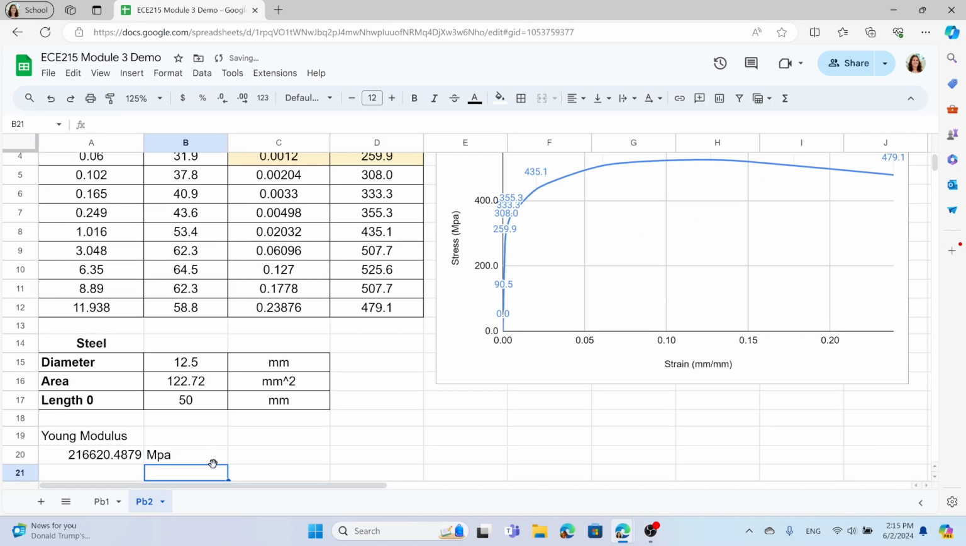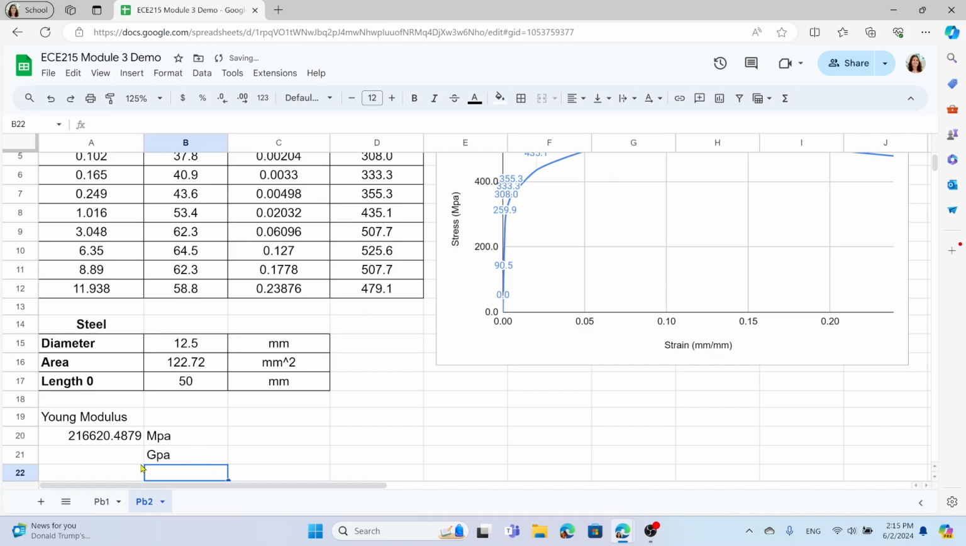And you see MPa usually gives you a very big value. So let's find it in GPa, gigapascal, and we divide this one by 1,000. So the Young modulus of the steel with this graph gives us 216 gigapascal. So this is for the Young modulus.